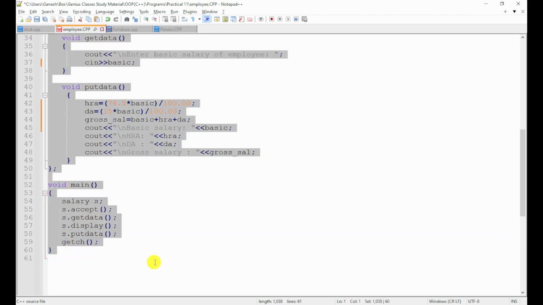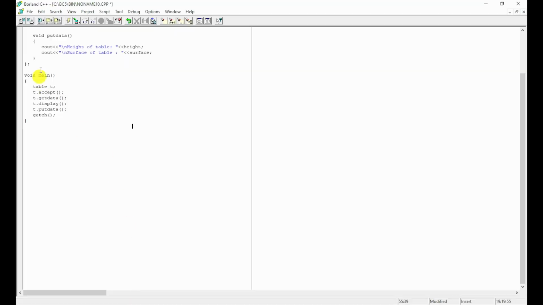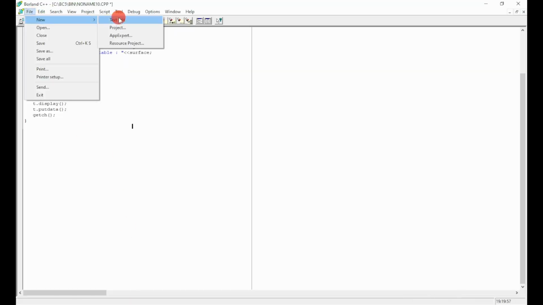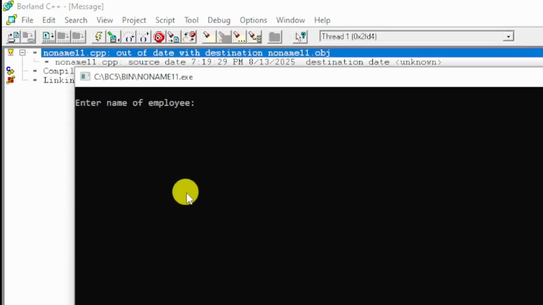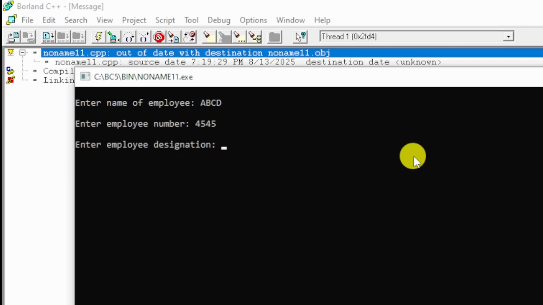So selecting all, then copying it, going to the compiler, pasting it there, and running the code. It is first asking me to enter the name of the employee. I'm putting ABCD. Then the employee number, it is asking. I'm putting 4545. Designation, it is asking.